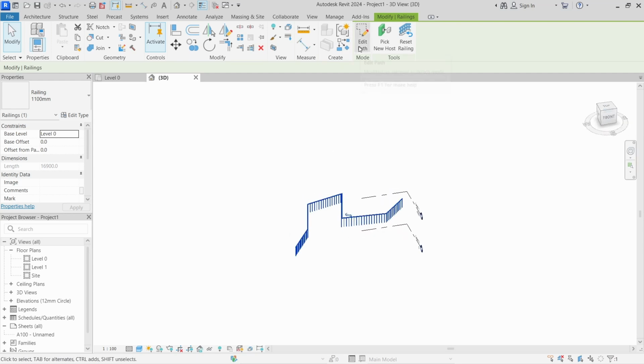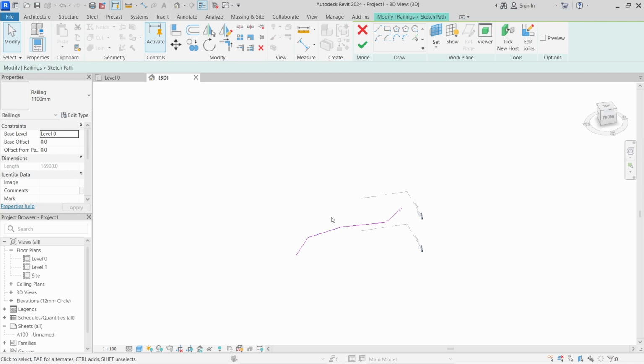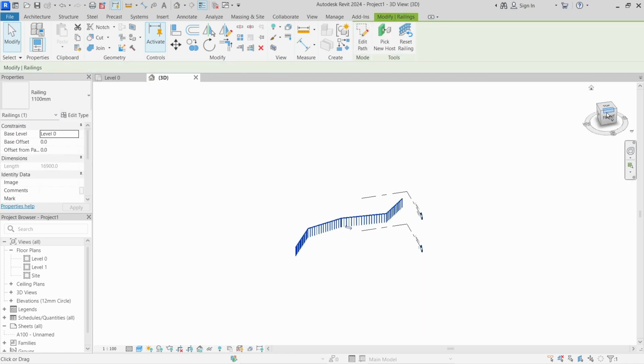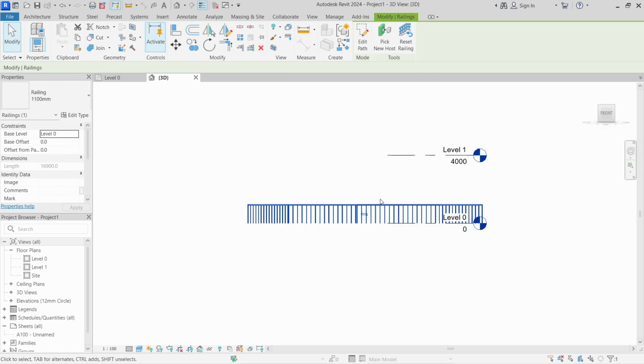If I go back to the edit mode, click on that same segment and I change this to sloped, you will see that that second segment, which is this one, that had the height correction of 3 meters, does not actually slope anyway. It's still hosted on the ground. This is because the sloped option takes information from its neighboring segments.